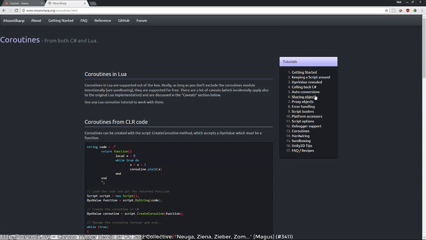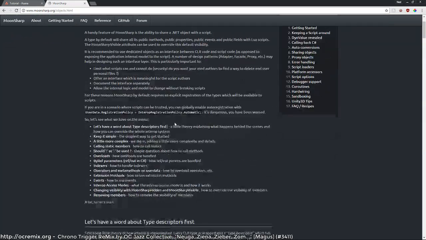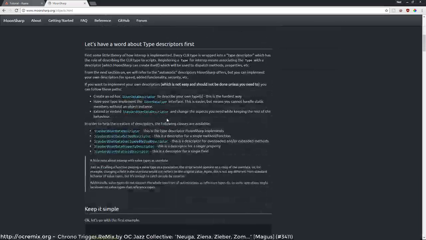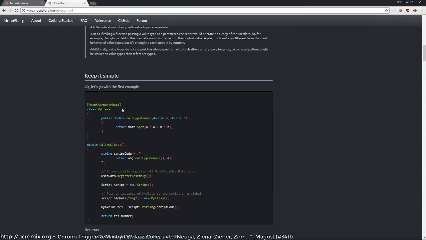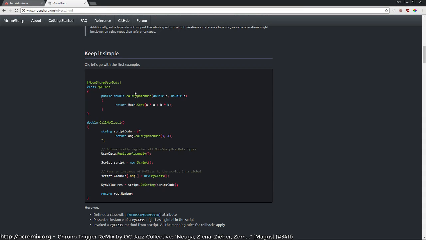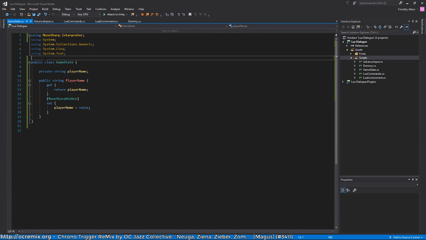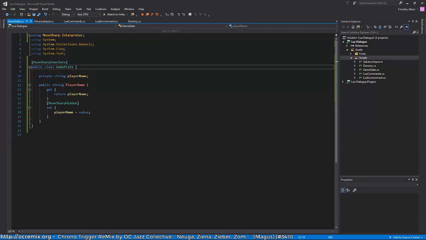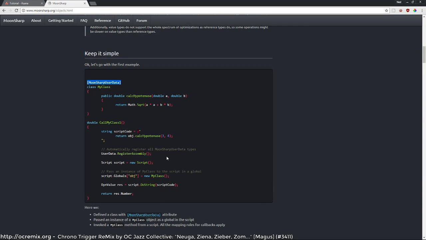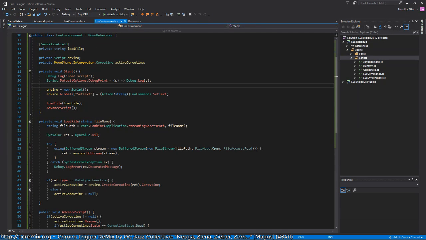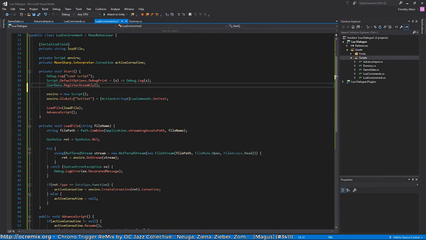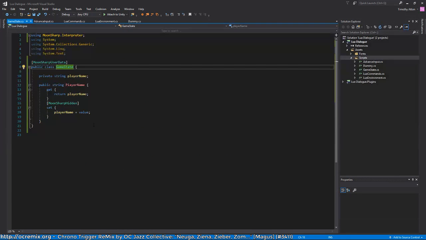Okay, so if we look here, sharing objects is the right one. So we can use moonsharp user data. There's a couple ways that you can register a class to be usable in moonsharp. One way is to put this attribute above a class and then call the, what is it? I think it's moonsharp build. Yeah, user data register assembly. Which we'll do here. Again, before you actually create the script, we'll run into the same problem I did with setting the debug print. And what this will do is it will register this GameState class as usable in Lua.